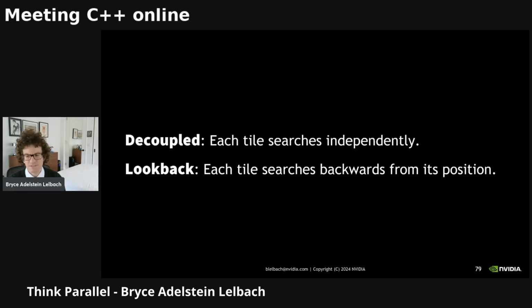This is why we call this algorithm decoupled lookback. Each tile searches backwards from its position, and each tile searches independently. Independent searching is important because some threads may see publications of prefixes before other threads, allowing them to make further progress, and it removes a dependency between all of the threads. Now, let's look at the implementation of wait for predecessor prefix.